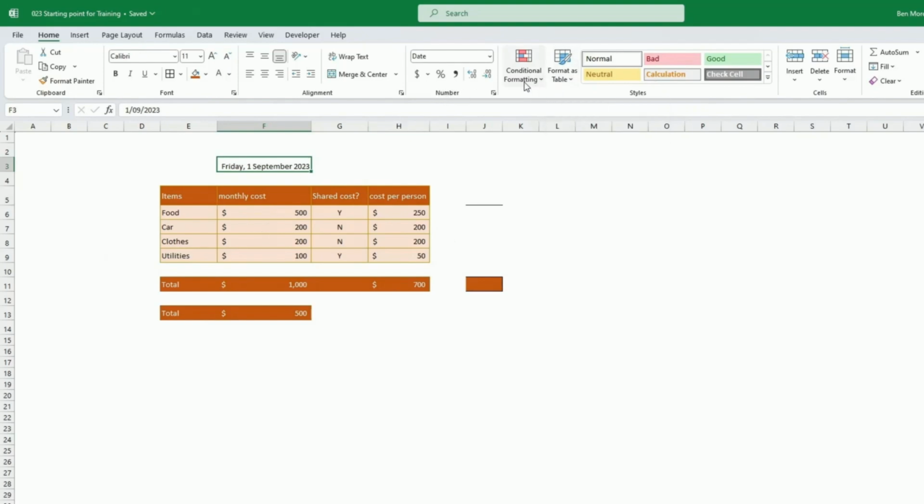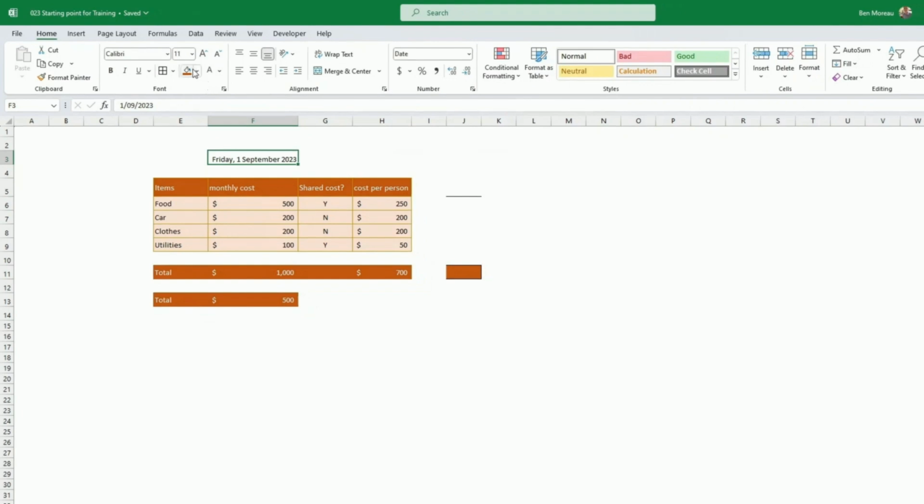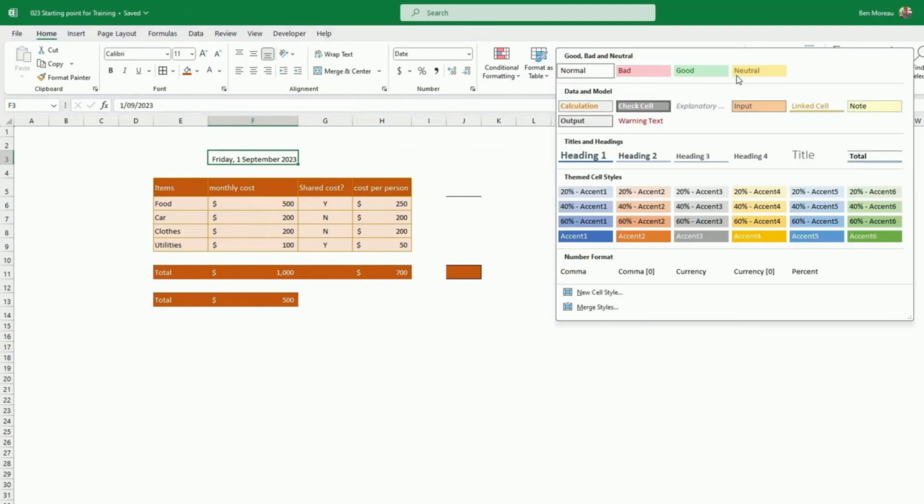So conditional formatting and format as a table, I'm going to keep for a separate video, because conditional formatting is very exciting, and it plays a big role in making your Excel look professional and easy to read. So I'm going to keep those two for later on. Here they just have some styles, which is a quick way, instead of having to go through the standard font group here. You come here and that gives you some predefined formatting.